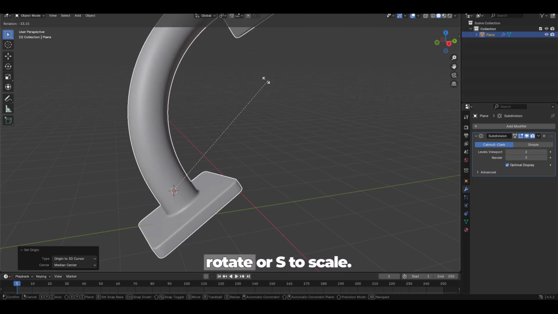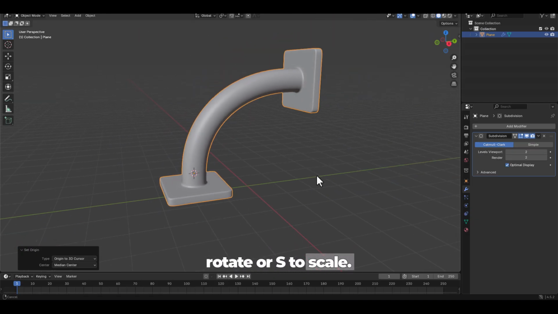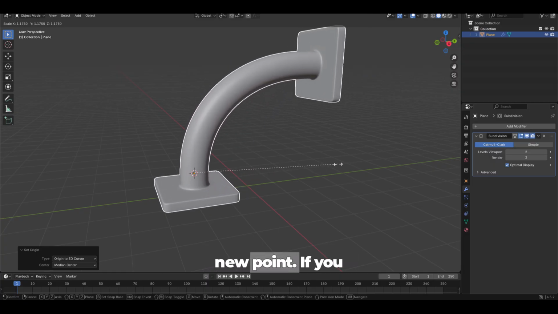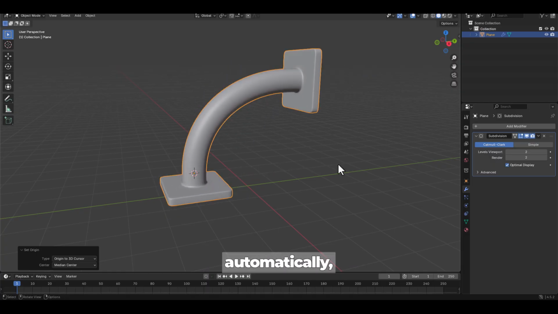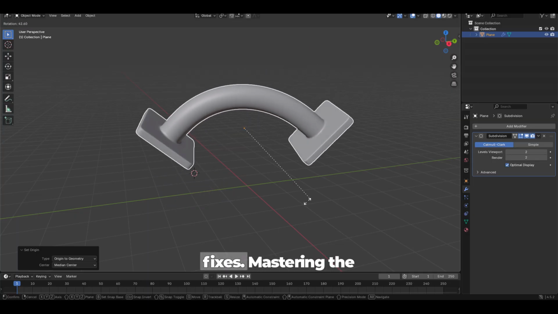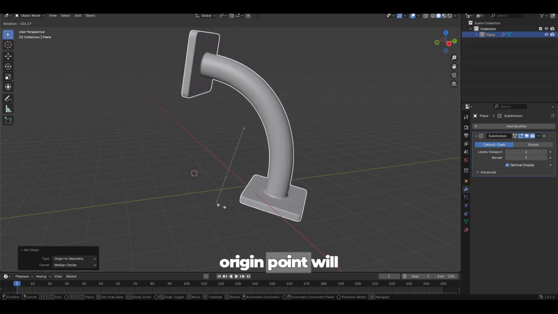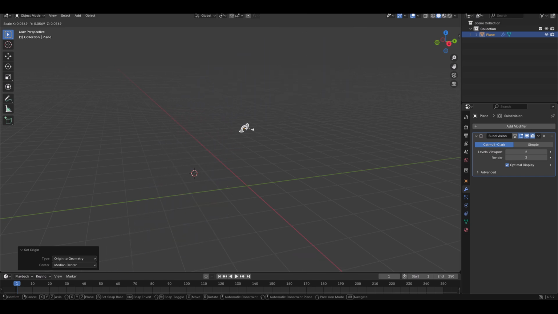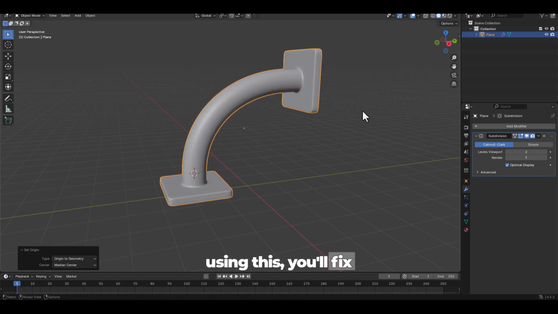Now press R to rotate or S to scale. Notice how the object now rotates and scales from the new point. If you want the origin in the center automatically, right-click Set Origin to Geometry. Super useful for quick fixes. Mastering the origin point will make your modeling and animation feel much more natural. Once you start using this, you'll fix pivot problems in seconds instead of minutes.